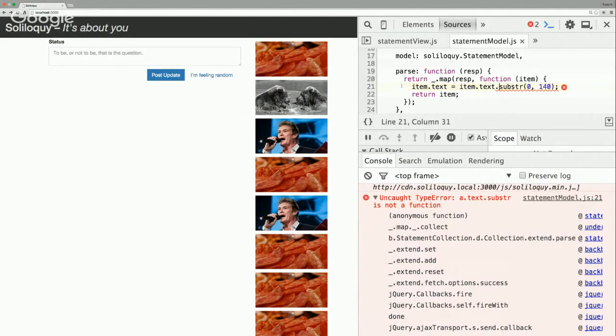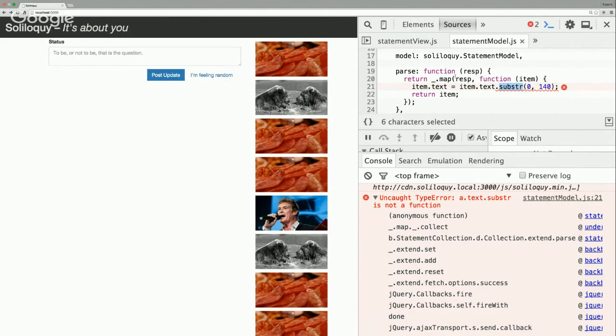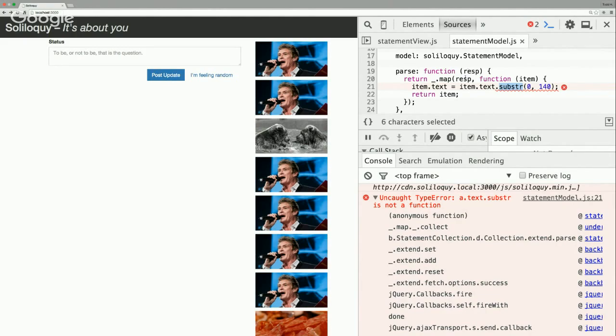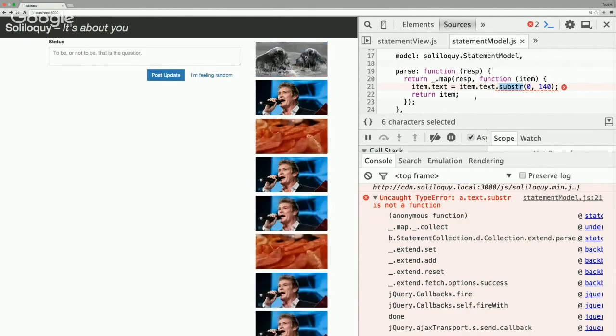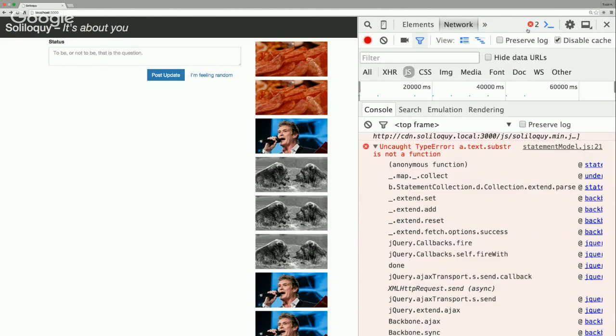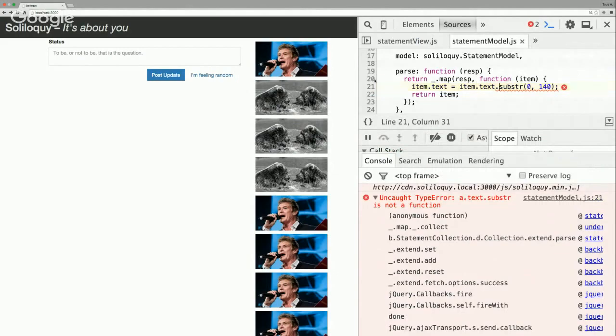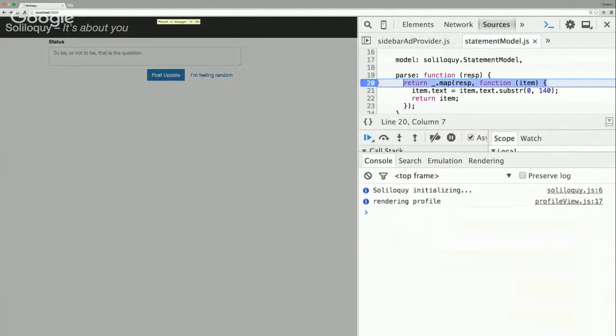So if we take a look here at the code itself, we can see here's the line that's failing, and it's this substring that is not working. So we're expecting the data that comes back from this AJAX to be something we can iterate over, like a collection of objects, and those objects should have a string text property on them. There's an implicit assumption about the shape of the data here. If we just go here to the source and put a little breakpoint right on it, we can take a look at the response object that's actually coming in.